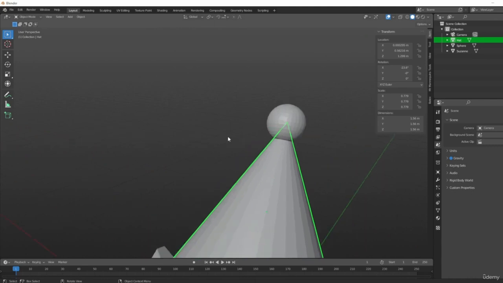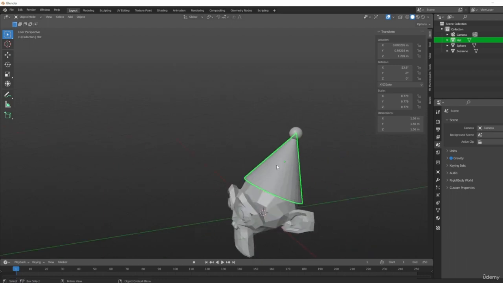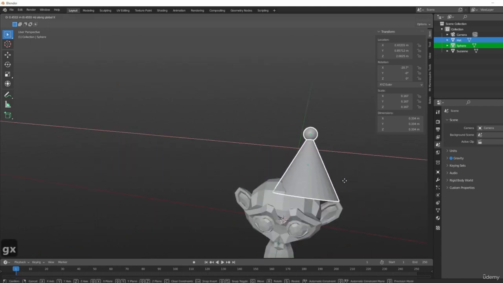Now, we could do this using multi-select. We can click on both of the objects that make up this hat. We can click the hat and then Shift-click on the sphere to multi-select. Now when we move it, they move together.